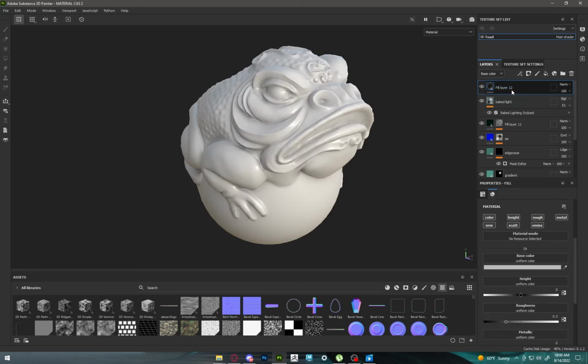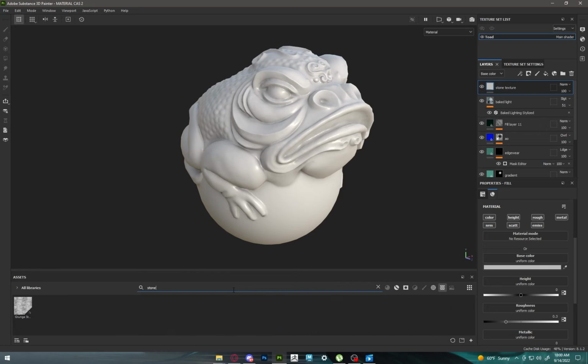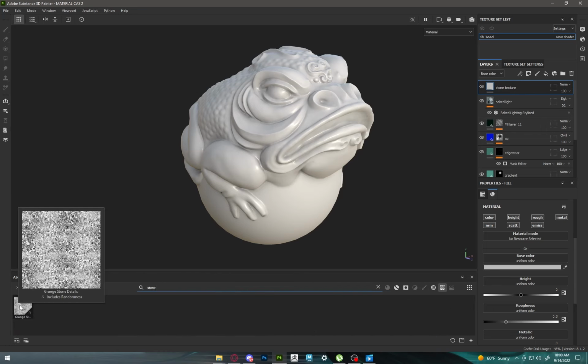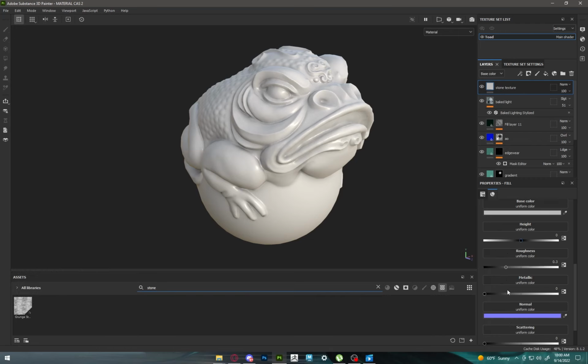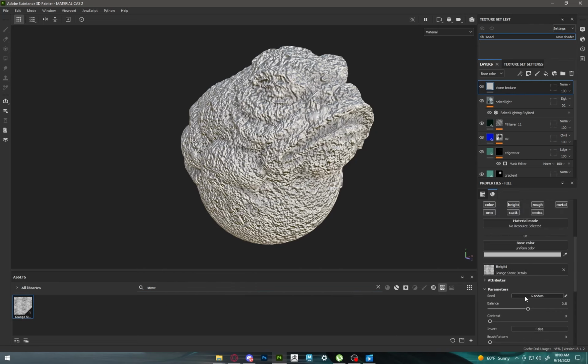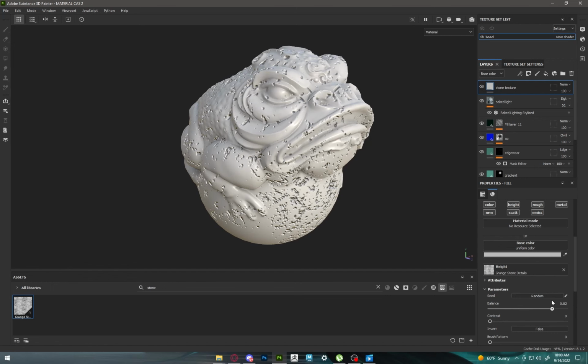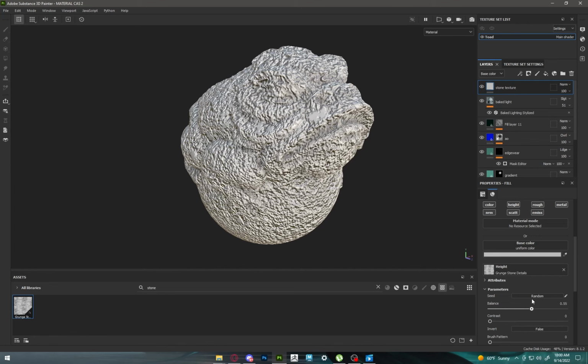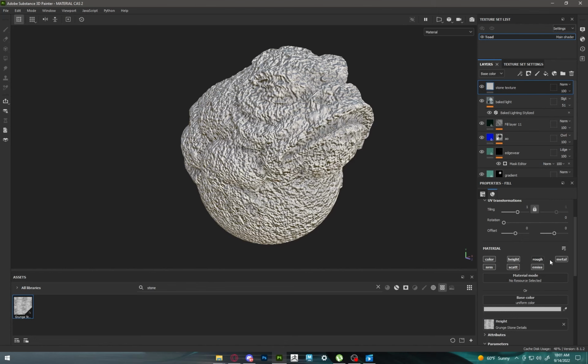For the final touch, we'll be adding a height texture. We will start by adding a filler, and in the texture tab, we will search for stone. Then we will drag and drop it onto the height channel. We will be disabling all of the channels except for the color and the height channel.